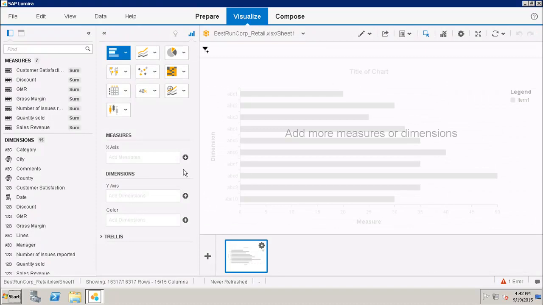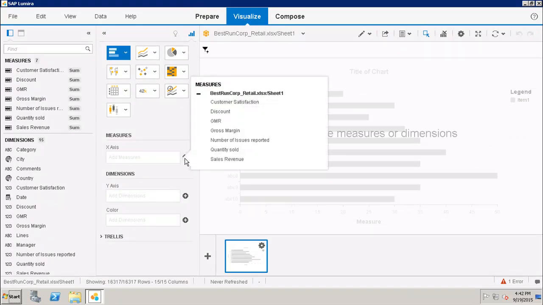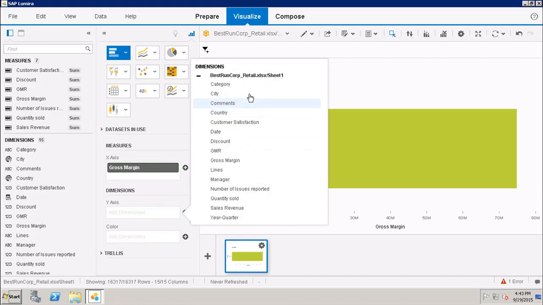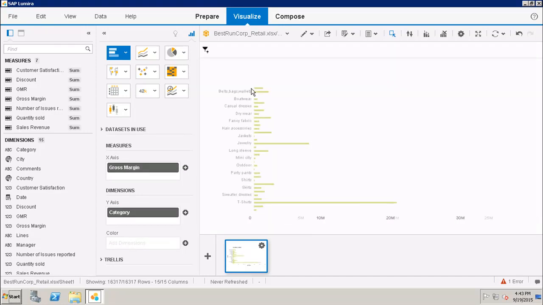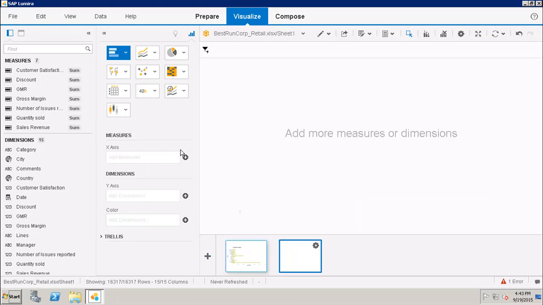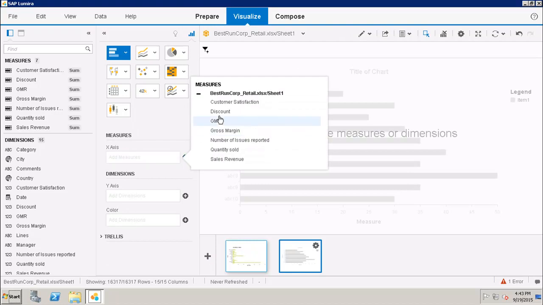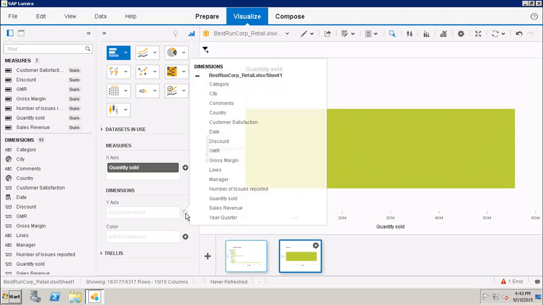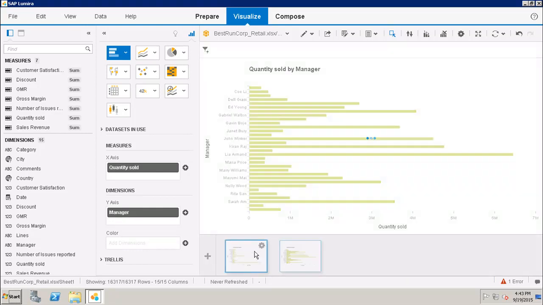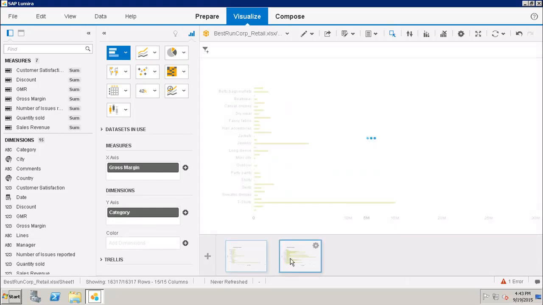Here I will quickly create a few visualizations. Let's say I want to create the visualization for showing the gross margin by category. So this is one of my visualizations. I want to add more visualizations. Let's say now I want to see the quantity sold by manager. So these are the two visualizations which we have created in the Visualize tab.